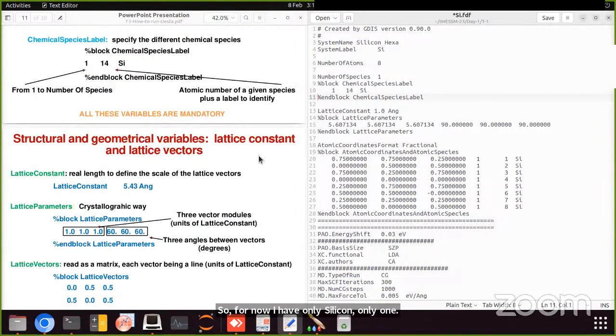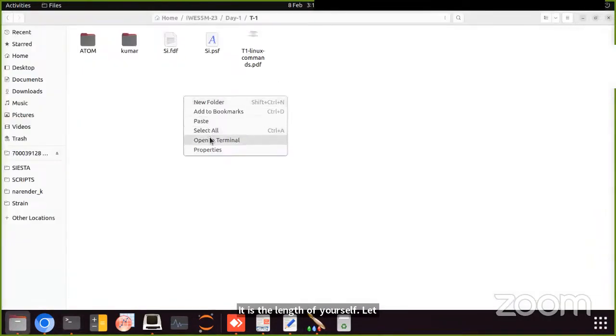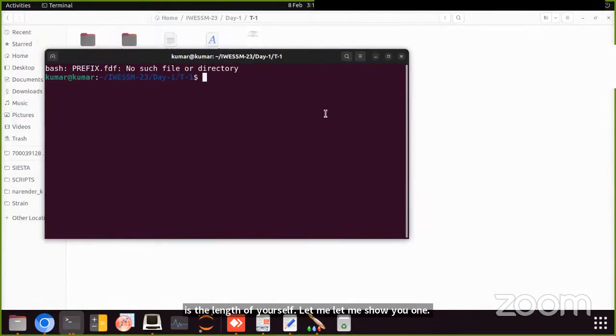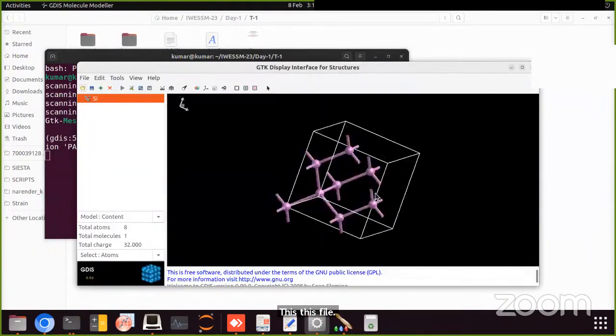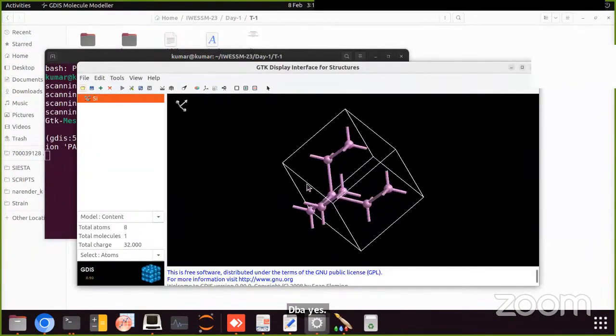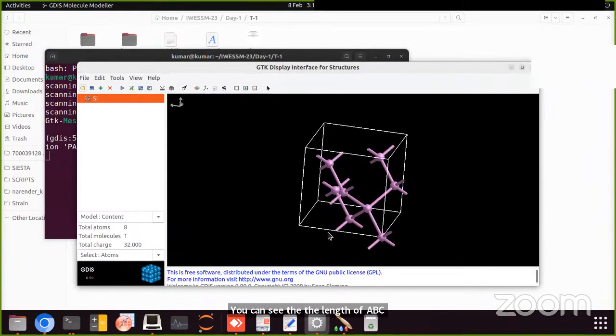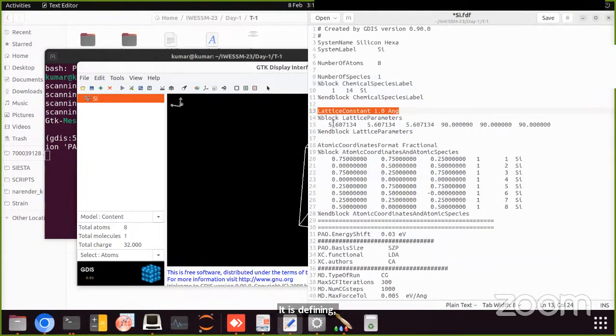Then you have lattice constant. This is your lattice constant. It is the length of your cell. Let me show you this file, GDIS, silicon.xyz file. You can see the length of the ABC parameters of this box. It is defined by these lattice parameters. It is a, b, c, then alpha, beta, gamma.